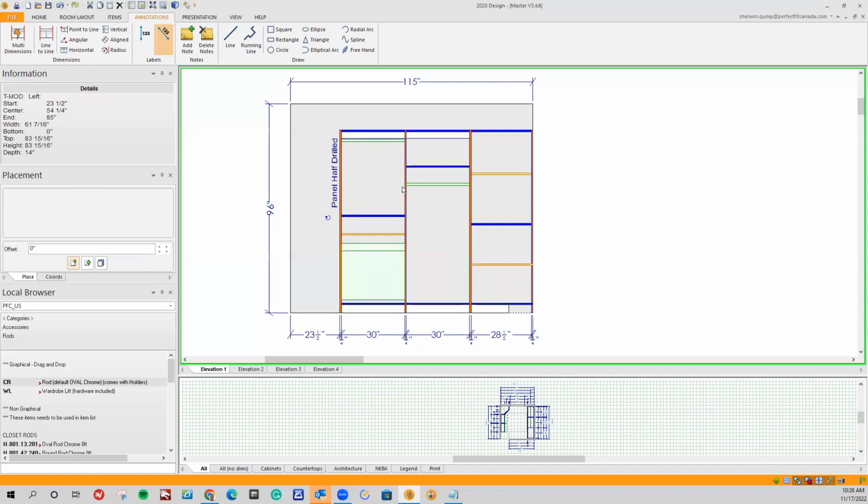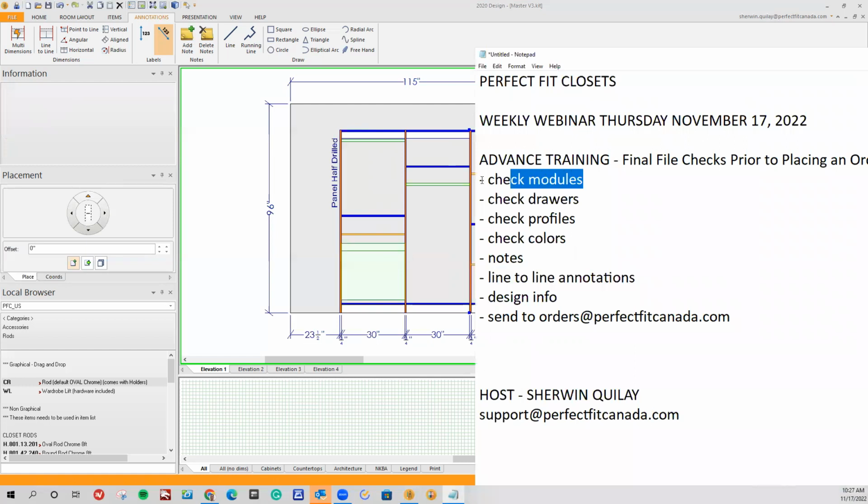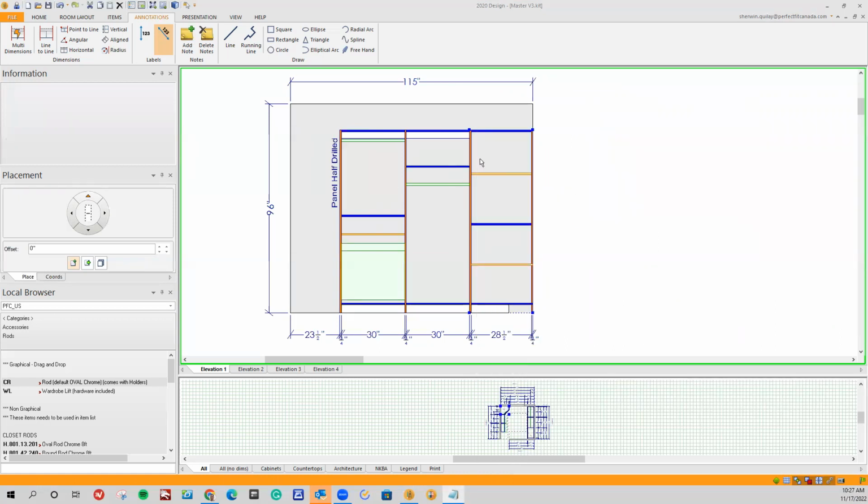So now that I know that this module is checked, we can check this module. So again, we're doing the checklist, we're going to be adding notes and checking our modules, checking our notes and adding annotations. So that's what we're currently doing for every single elevation.